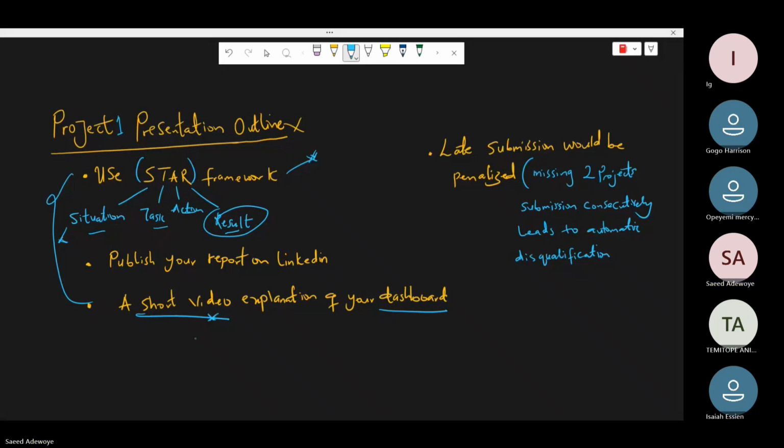Then lastly, any late submission will be penalized. This task is ending this oncoming Saturday, which is ample time for us to put in our best.